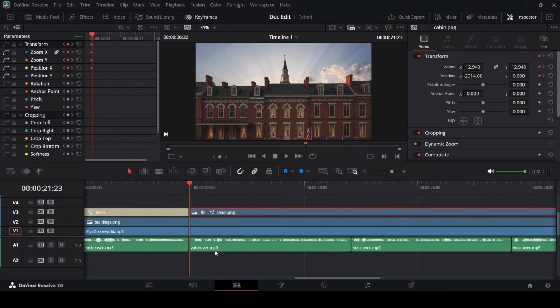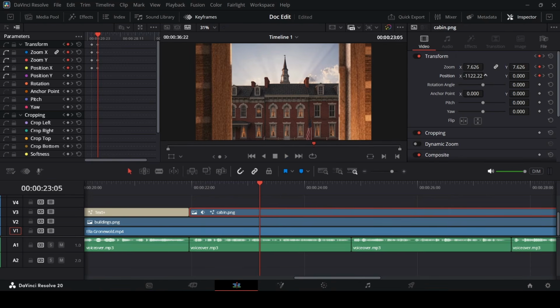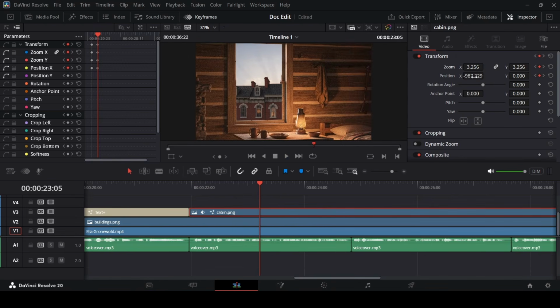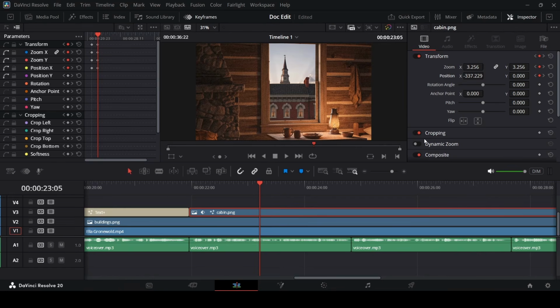So right here, you will notice that this voiceover is saying the cabin. It's talking about the cabin. So right when it talks about the cabin, we're going to just bring the cabin in because we need to show the cabin, right? In a Kentucky log cabin. So it says Kentucky log cabin. So right here where it says Kentucky log cabin, I'm going to just bring this in. You can decrease the zoom and the position. So I'm going to do something like this.